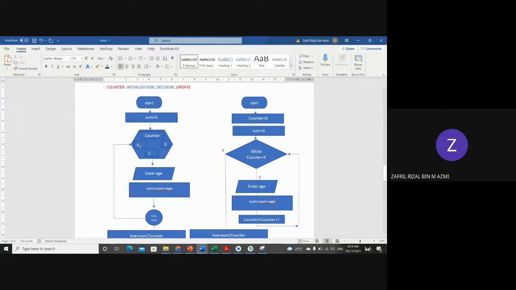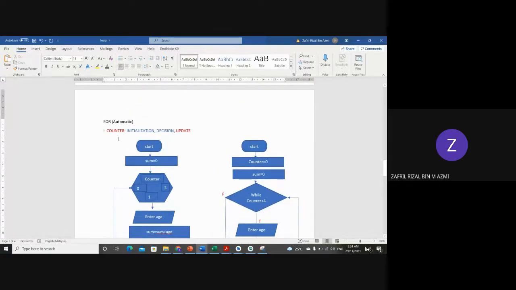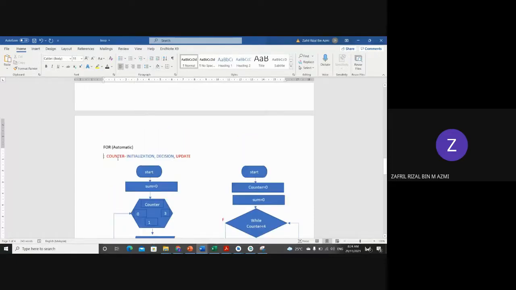That's why the name is automatic. Because it is automatic, the user doesn't have any control.